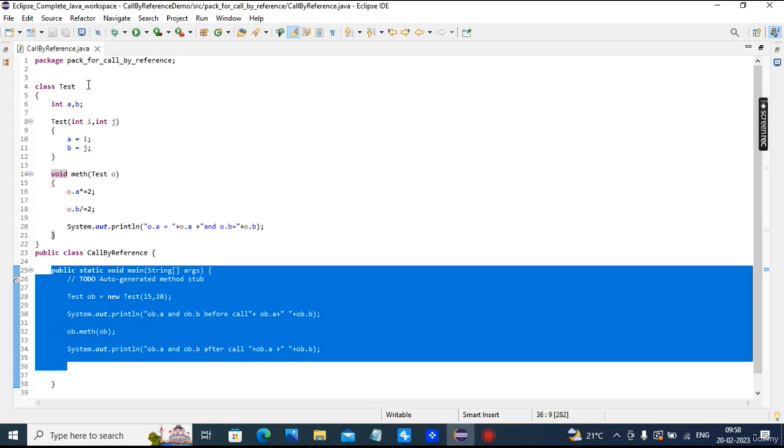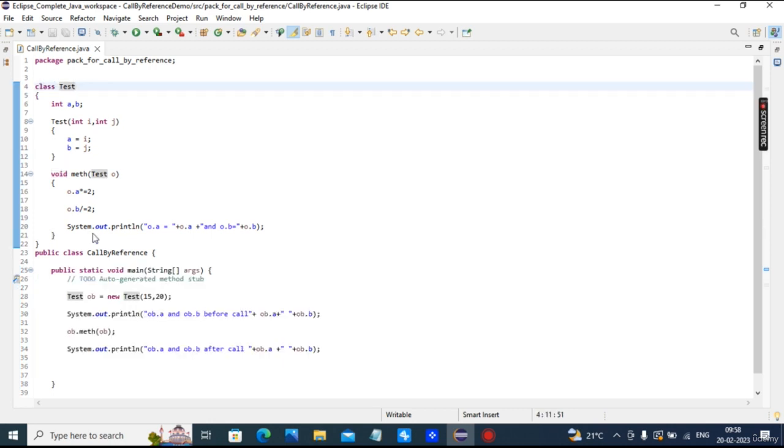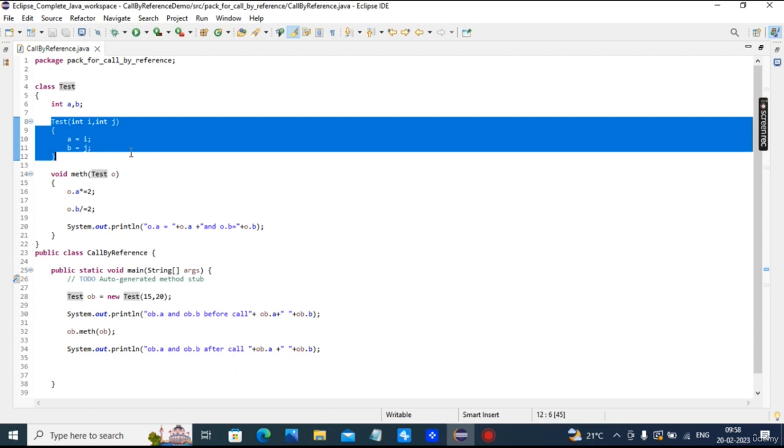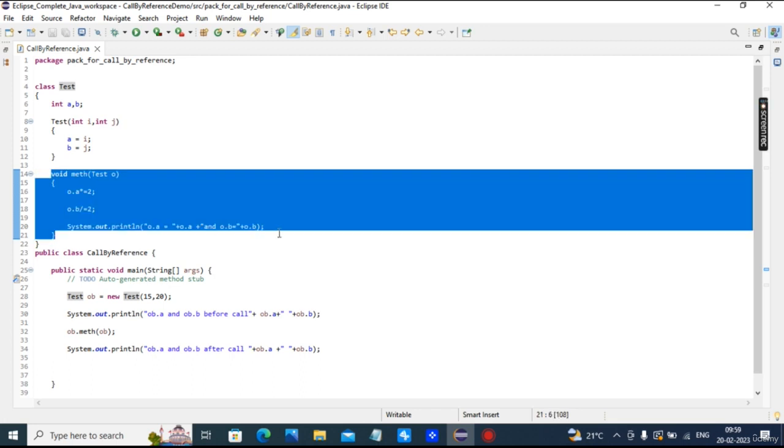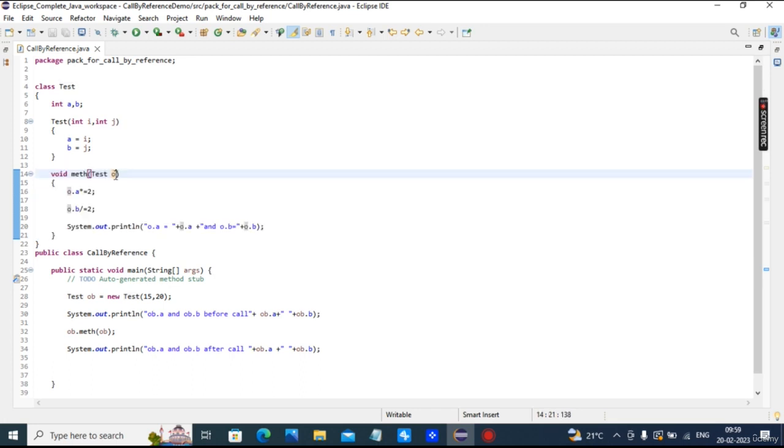Here also I created one class, that is Test class, and in this Test class I created one parameterized constructor, int i, comma, int j. a is equal to i, b is equal to j, and in this I passed one parameter as a class Test object to this method, and since I am passing by reference, actual objects or actual values will be modified, and the final result will be printed.